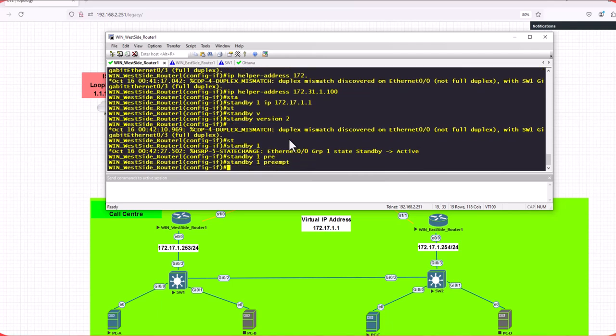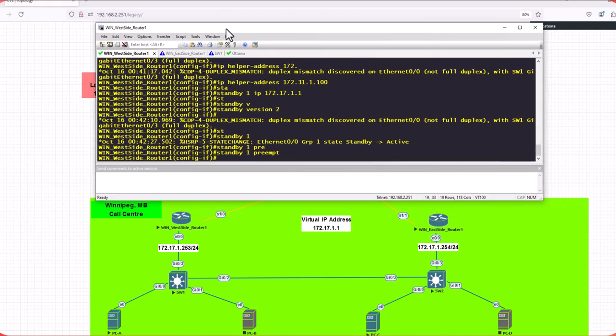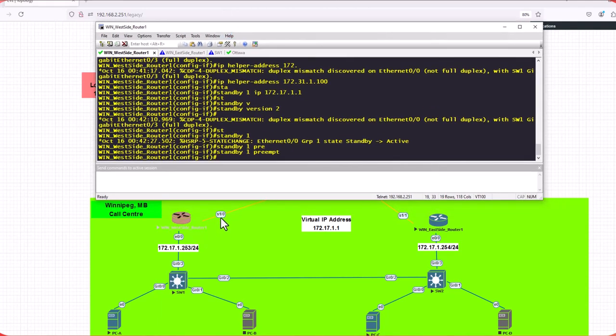And also I want to track two interfaces, like this interface and this interface. If one of these interfaces goes down, then this router will no longer be active. So it means the track object will decrement the priority of this router, so it no longer will be active, because the traffic should go to the active one. It will go to the standby.